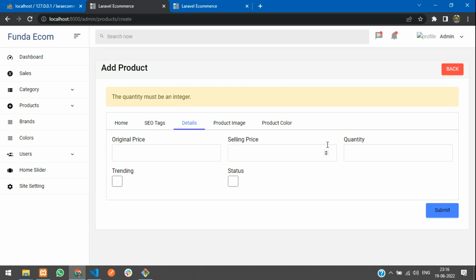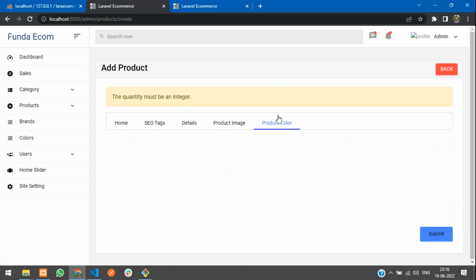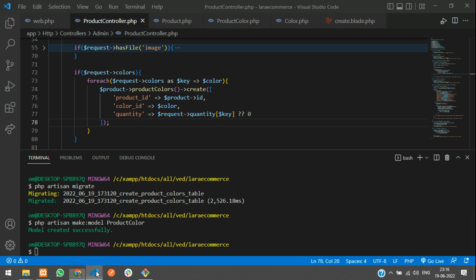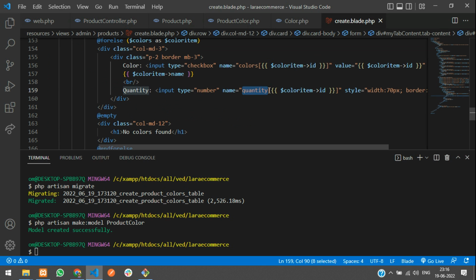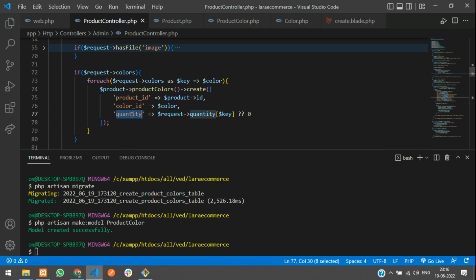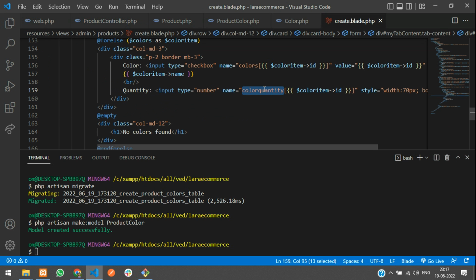We gave the quantity here, but what you see in the product color, we have this one more quantity, right? So it's getting clashed for that. So guys, for that you have to change the code of your color quantity. Let's get back to the create blade. Here you add color quantity. Make sure you change this and get back to your product controller directly, and update this quantity request. Okay, request of color quantity. That's it. So only 2 changes, one is here and one is in your blade file.